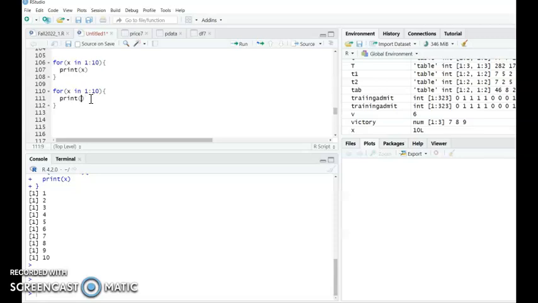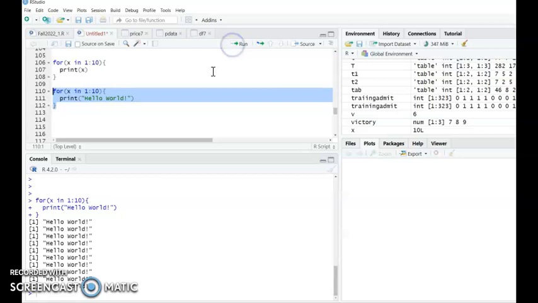For example, you want to print hello world 10 times. You see I'm stating that for X in this range, print hello world. So we have this, and I run it. And we get this result.